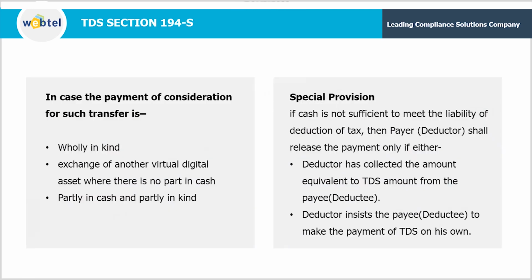According to the definition of payment, the section covers payment in cash or kind or both. But there are some specific provisions for the payment of tax. If cash is not sufficient to meet the liability of deduction of tax, then the payer, or you can say the deductor, shall release the payment only if either the deductor has collected the amount equivalent to the TDS amount from the payee, or if the deductor insists the payee make the payment of TDS on his own.